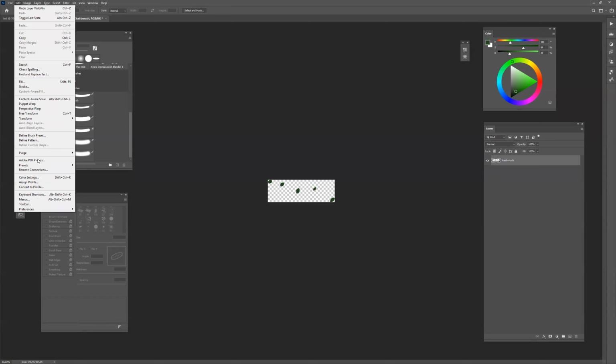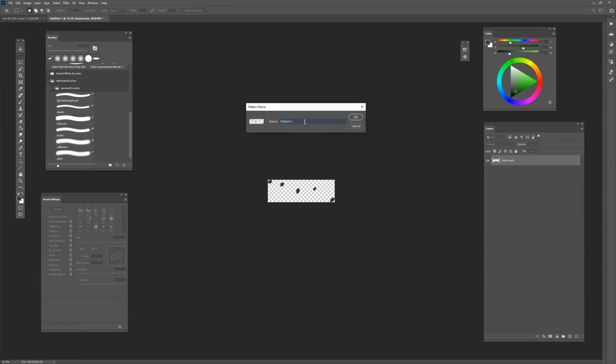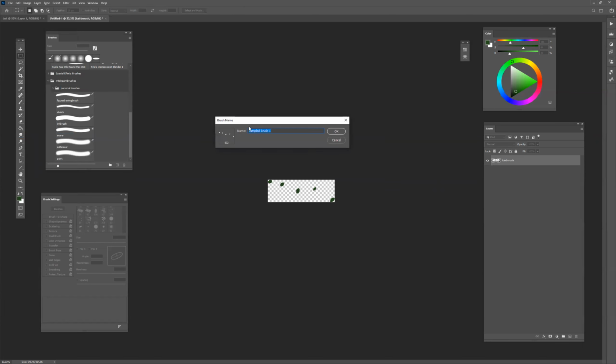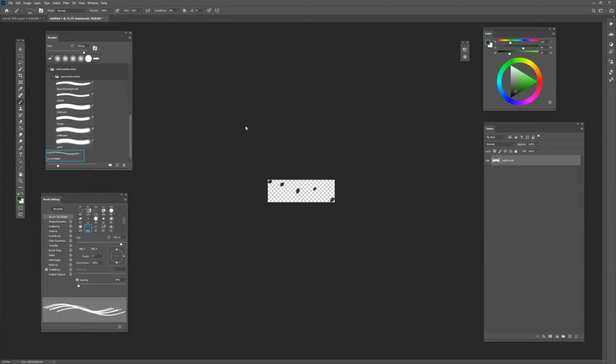Again, not using it that much. Define pattern. Click that. And we call, oh, should be a brush. It's not better. Define brush preset. So here we have this. And we call this brush one test. Okay, so here you can see it now turned up here.